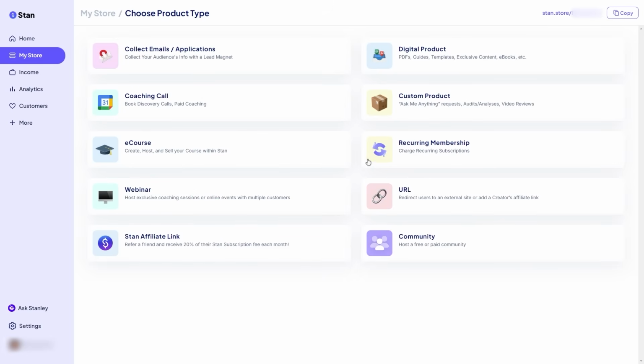So you can see the different product types that we have here to create with Stan, and they have a lot of options here. So we can do an email list lead magnet so you're collecting emails by offering something for free. You can do a coaching call, a course that is posted in Stan, which is honestly for $29 a month really affordable. You can do a webinar, you can do an affiliate link so that you have your Stan affiliate link, and if you refer someone, you get 20% of their Stan subscription fee each month. Then you have the digital product option, a custom product so you can sell video reviews.